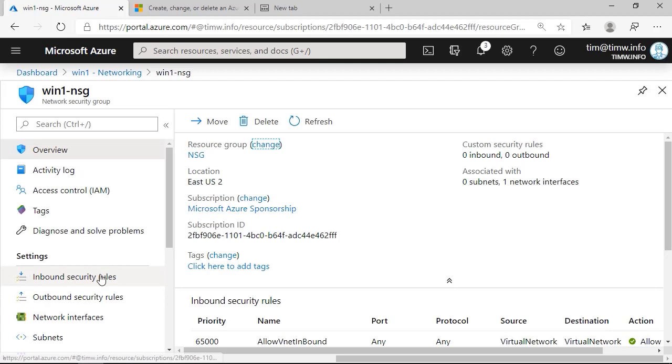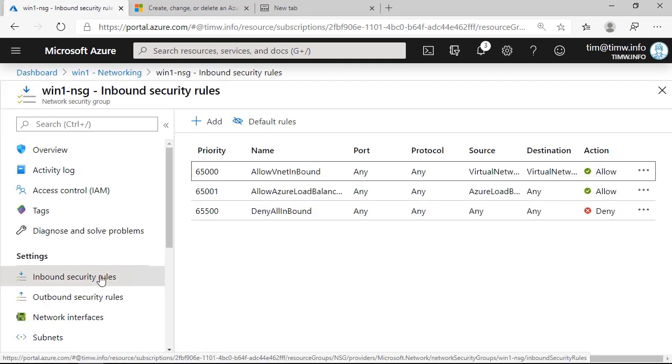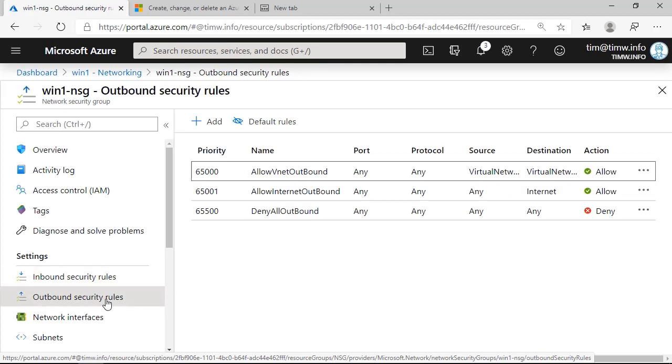If we go under settings, inbound security rules, it looks like this is a plain vanilla rule set. These are the three default rules that Microsoft provides us. If we go to outbound, it looks like, again, it's plain vanilla, the standard rules.